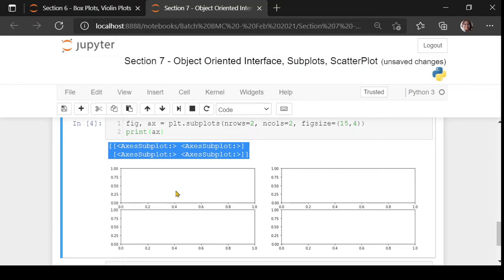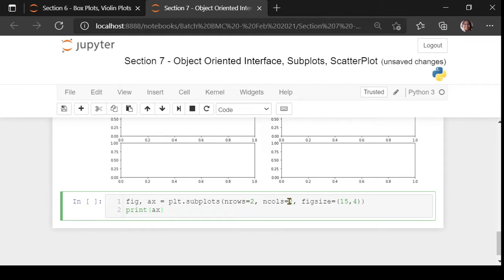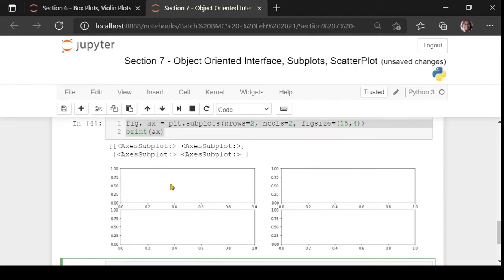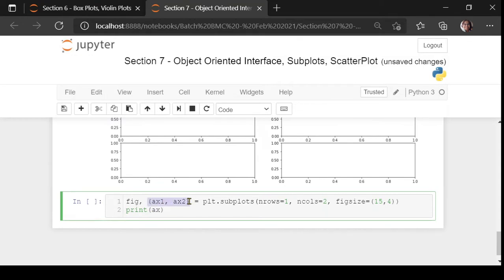Now, since we want to access each of these plots independently, let's just take 2 plots for an example. 1 row and 2 columns, or 2 rows and 1 column, whichever way you want. We are going to get that many variables as output, and since I don't want to type ax01, ax02, I'm going to unpack the data here itself.